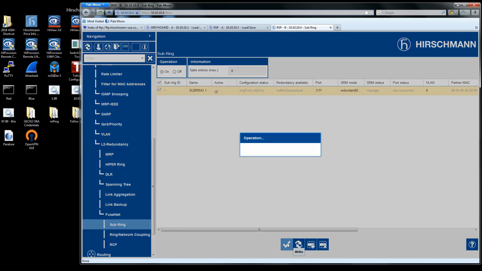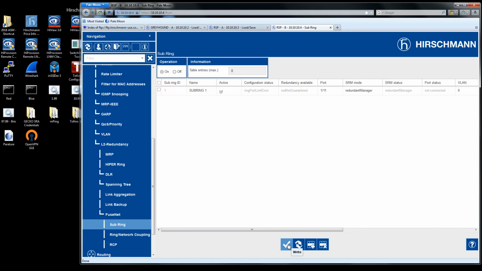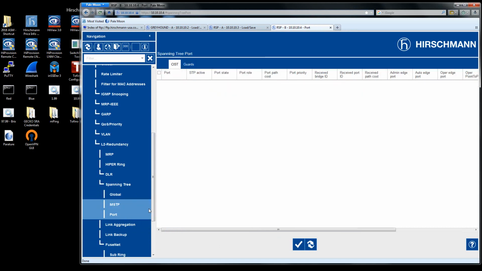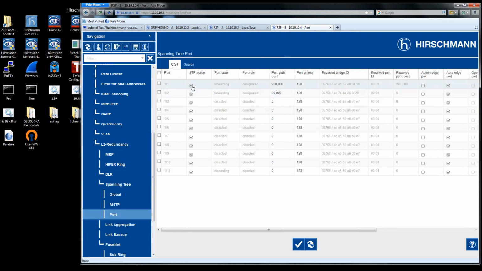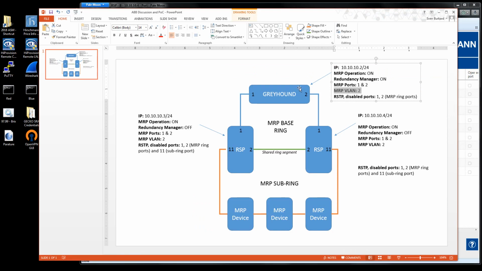We're going to leave it at VLAN 0. We're going to hit OK, give it a set. And the last thing that we're going to do is go spanning tree port. Under port, we're going to disable ports 1, 2 for the MRP base ring. And then to go down into the subring, we're going to disable it on port 11. So we're going to hit set. And so what we've done here is we've configured this as the redundancy manager for ports 1 and 2.